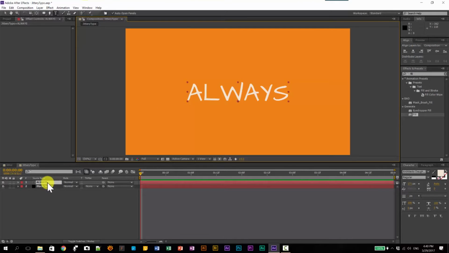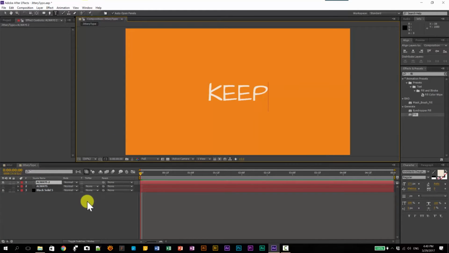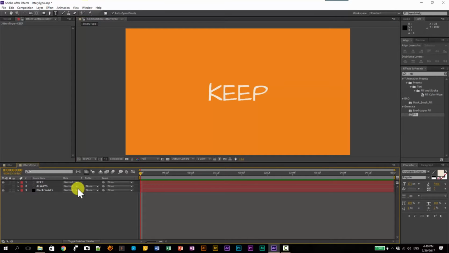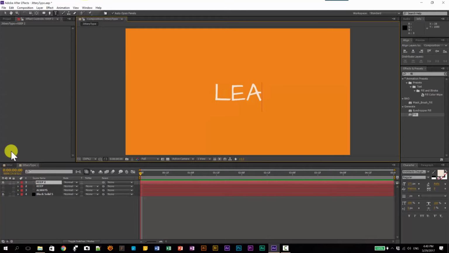Ngayon naman, let's duplicate our text by hitting Ctrl-D and making sure to turn off the visibility of that layer. Double-click the duplicate layer and type in Keep for our next text. Do the same, Ctrl-D for this layer. Double-click it and type in the word Learning.